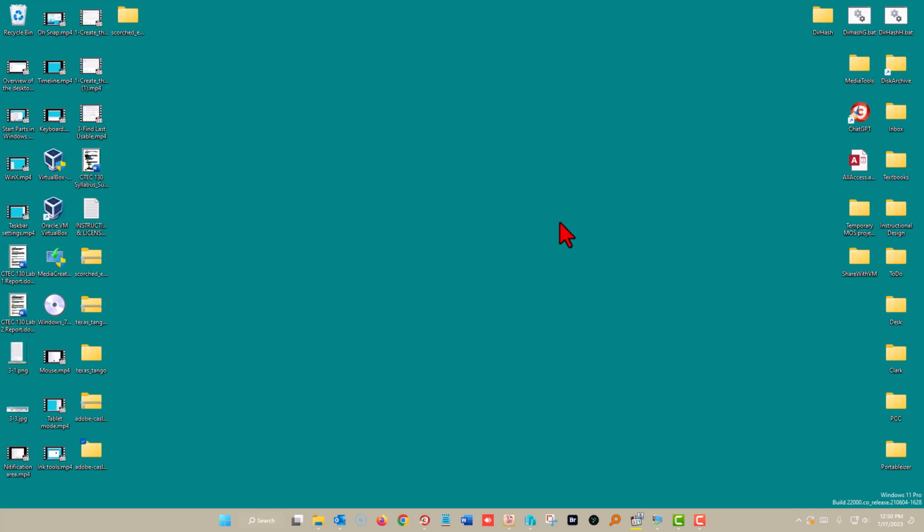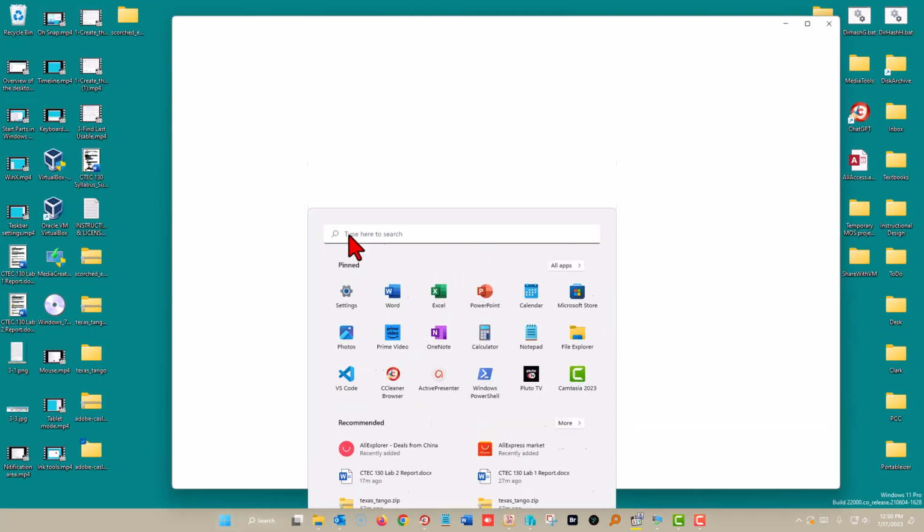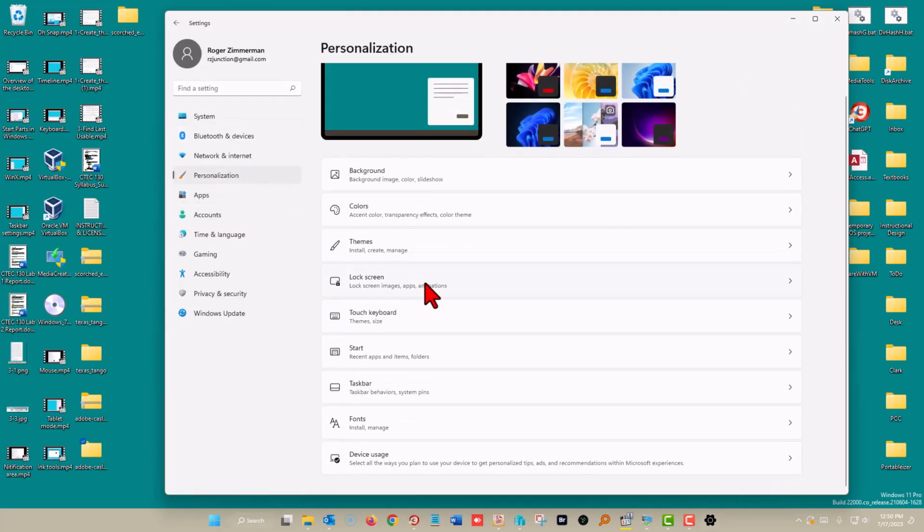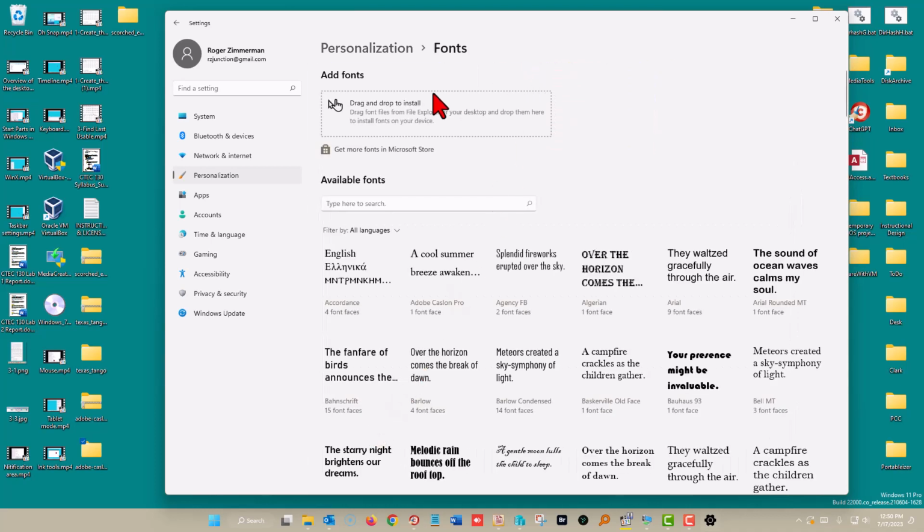The font settings pages are pretty much identical in Windows 10 and Windows 11. I'm on a Windows 11 machine right now, so I'm going to go to Settings, Personalization, and then Fonts. The same path, by the way, in Windows 10. Here I can install fonts by dragging the font file in here to this little box.